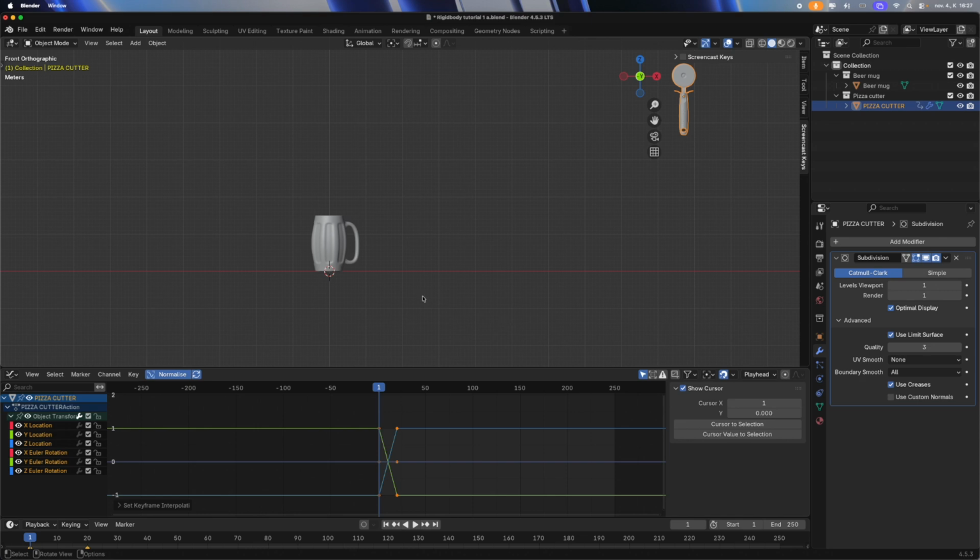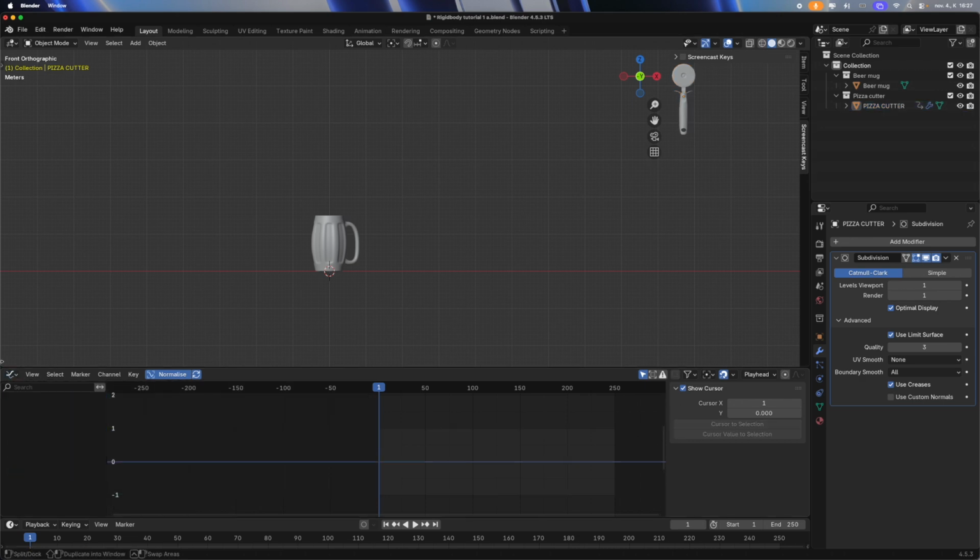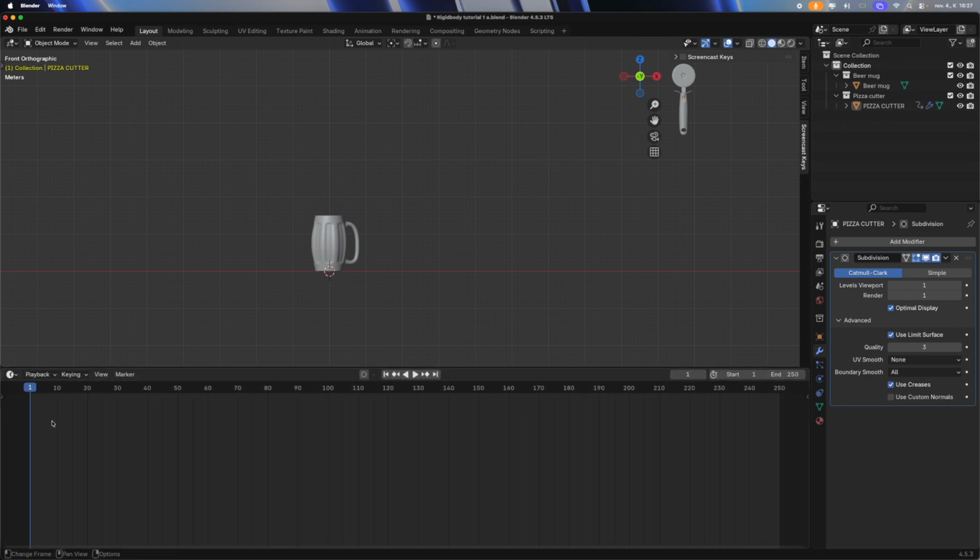But as I said, you can create any complex animation. For example, a sword that cuts through the mug, anything you like. For this tutorial, I would like to keep it as simple as possible. So now we can get rid of this window like that.